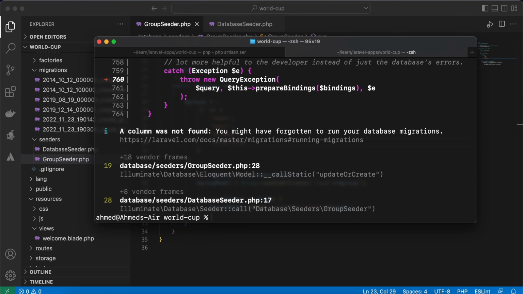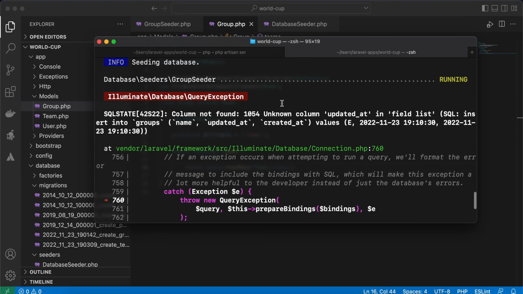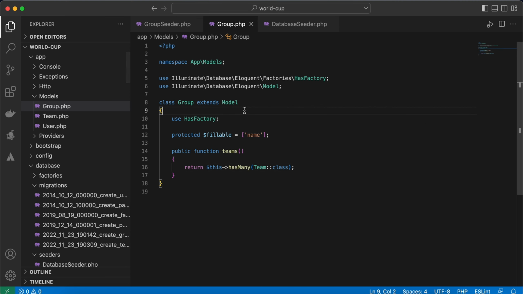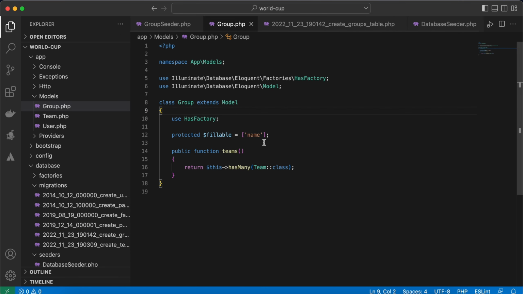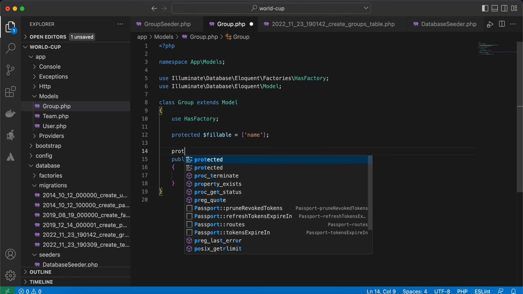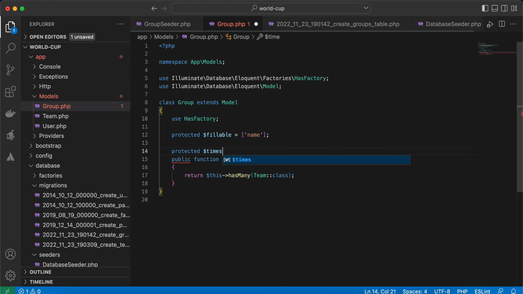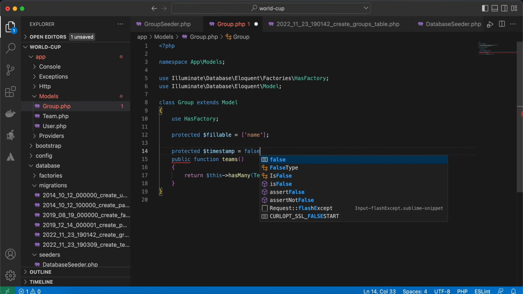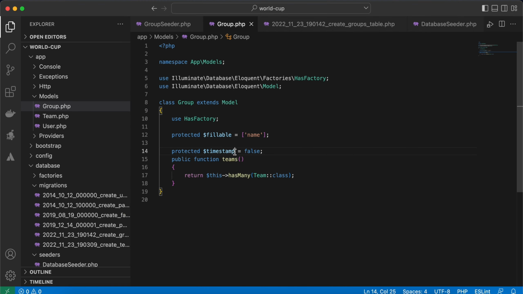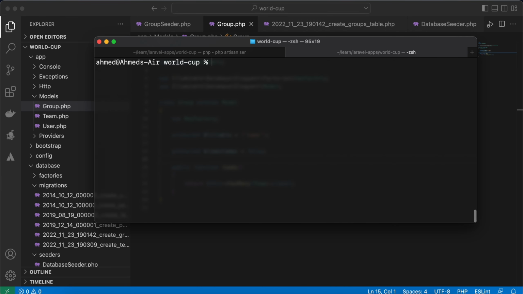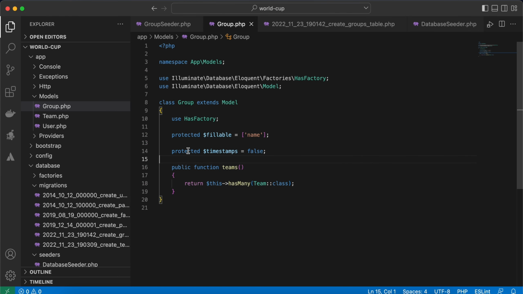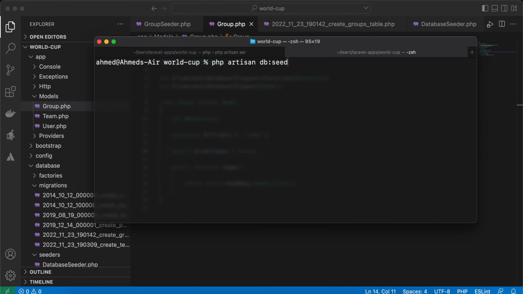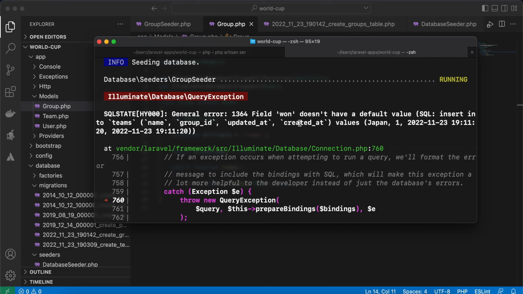Let's rerun it again, db seed, and here is our first error because we removed timestamps from groups, if you remember here. So we need to disable it inside our model also. So here public or protected timestamps equal to false. Back again, timestamps, sorry, try again, and yeah, timestamps must be public. Refresh, db seed, and we have another error.